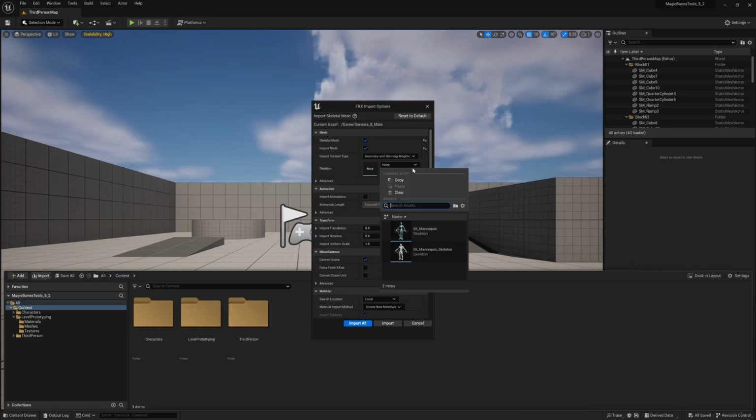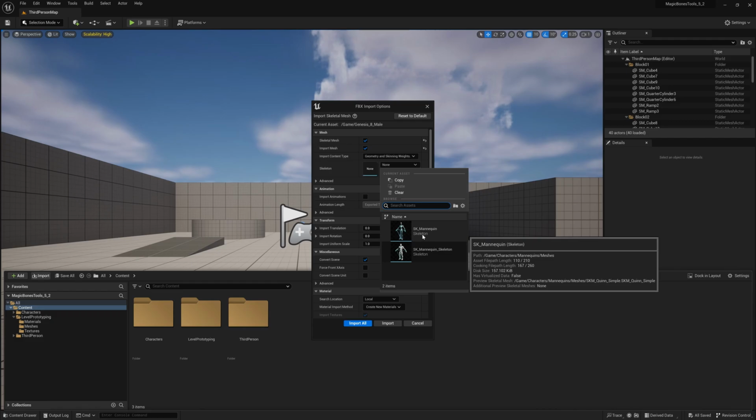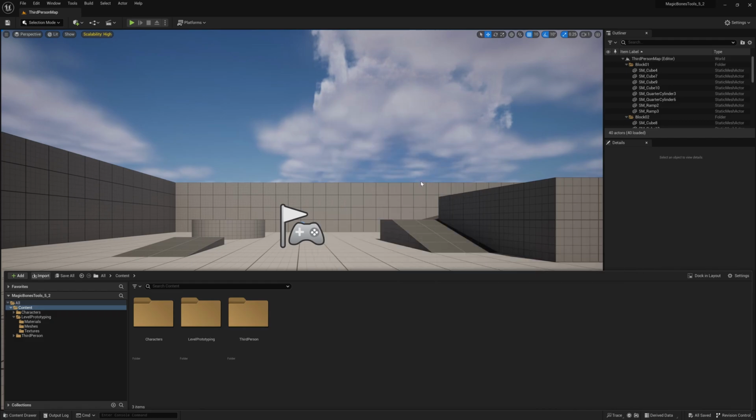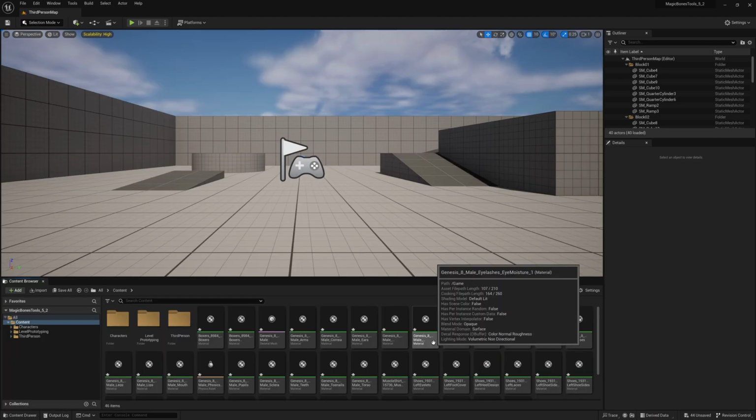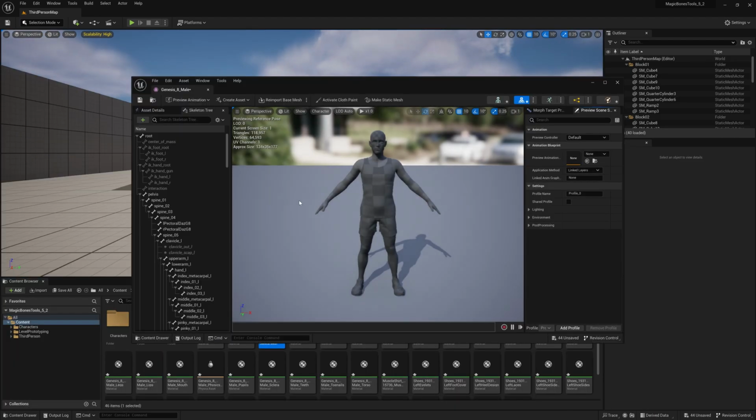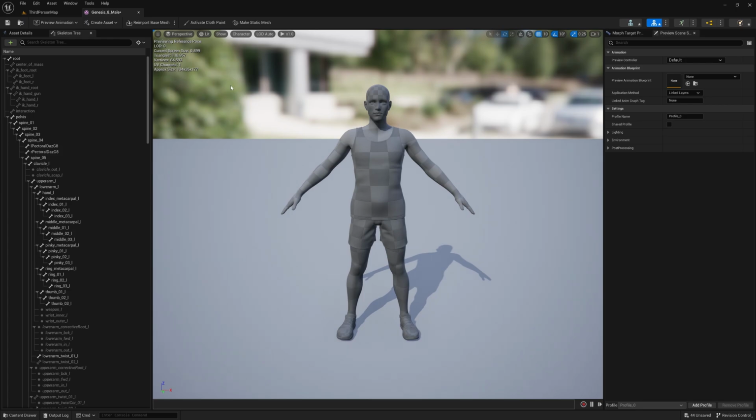Now in this dialog box, we're going to click skeleton and choose the Unreal Engine skeleton. Click import all. Now once this is imported, just realize that the textures are not going to come over, so this model is going to be blank, but this is just for demonstration purposes. Now that we have our model imported, we're going to open up our skeleton, and as you can see, that is our Genesis 8 skeleton.